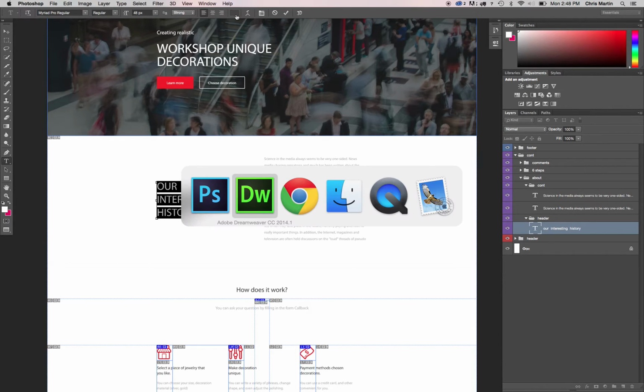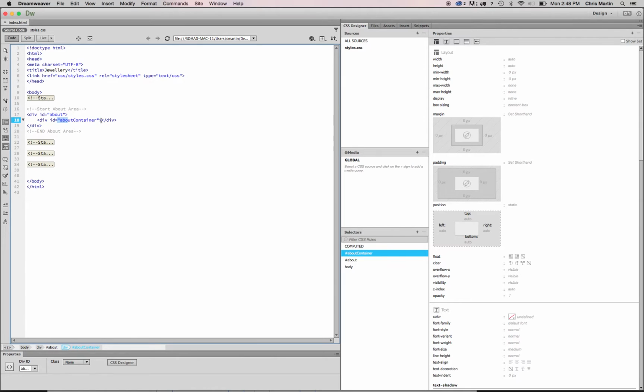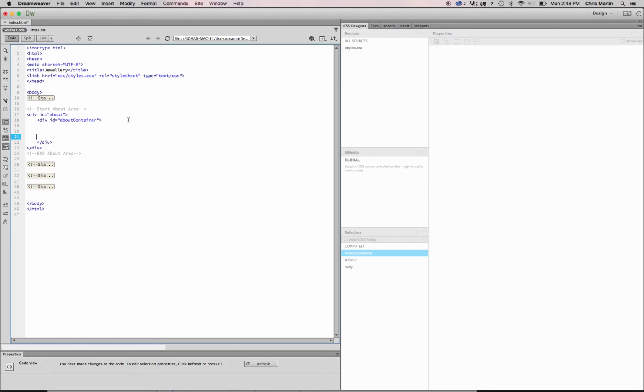Okay, so I'm going to come back over to my code, and in the about container, which we have not styled yet, I'm going to paste that content in. And remember, white space is okay. Totally fine with that. Our interesting history should be all capitals though, so I'm just going to rewrite it. Our interesting history.